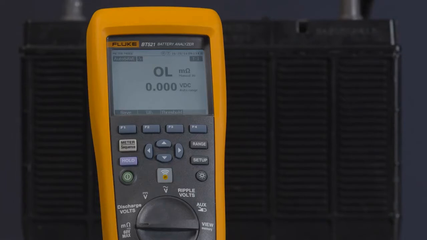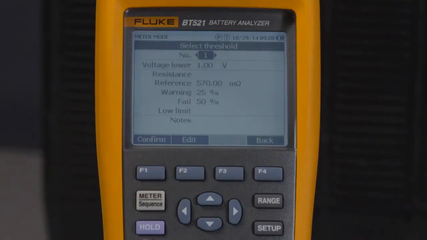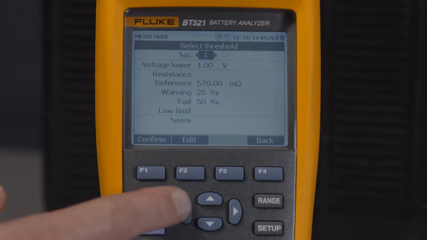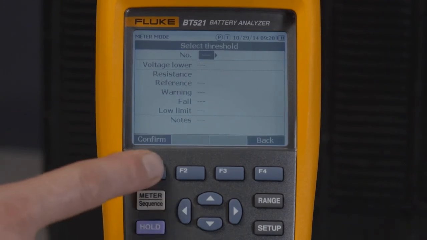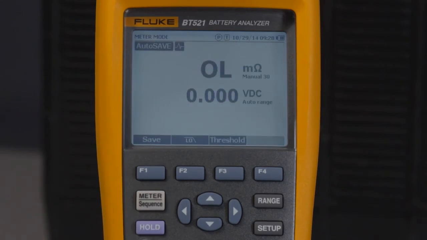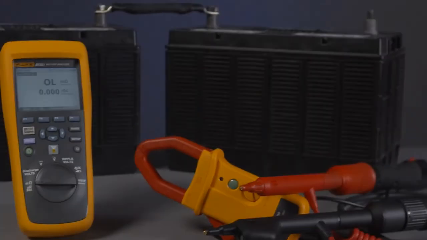To disable measurement thresholds, open the threshold menu again using the threshold soft key. The threshold set you're using will already be highlighted. Set the value back to dashes using the left arrow key. Push the Confirm soft key. You'll notice that the threshold icon no longer shows on your display. You've successfully disabled thresholds.